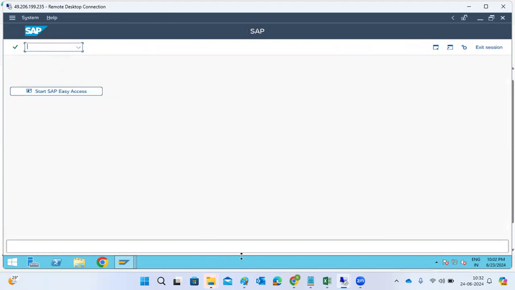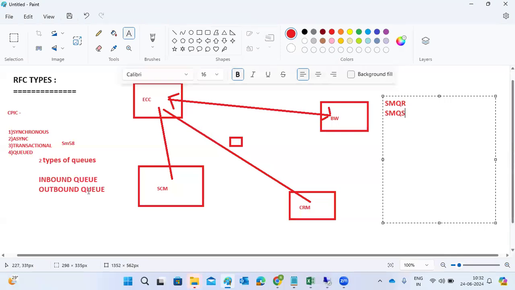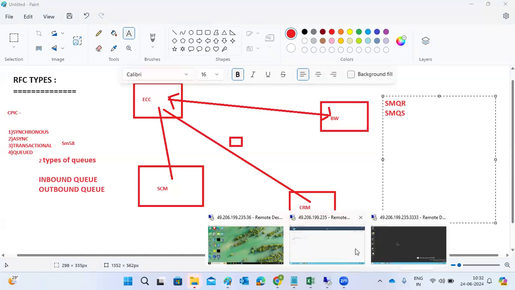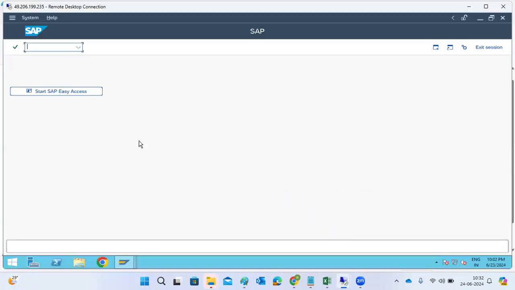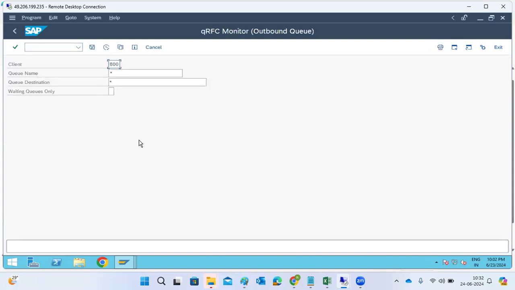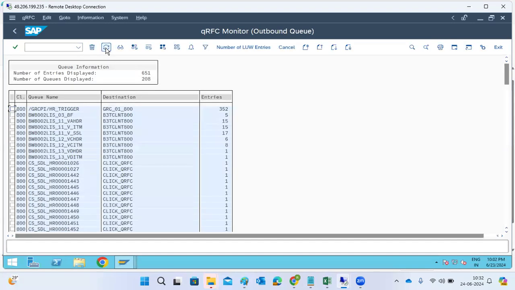All the configuration of the inbound queues and outbound queues we have to do in SMQR and SMQS here. Where can we monitor it? Okay, fine, but via these queues, how many entries, how much data is going and everything? SMQ1. If you go to SMQ1, you will get how many entries are there, how much data got stuck here, all the information. We will check it out here.